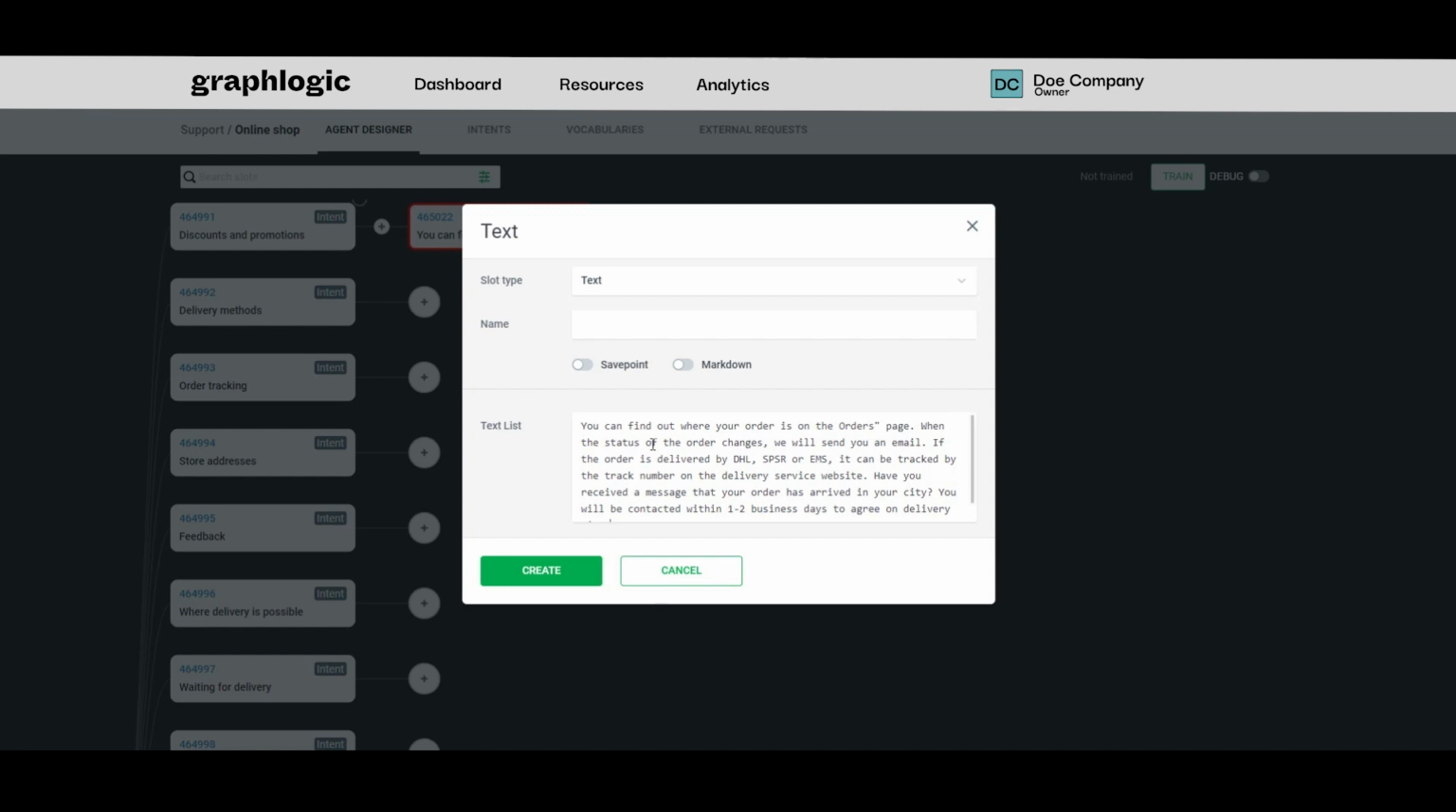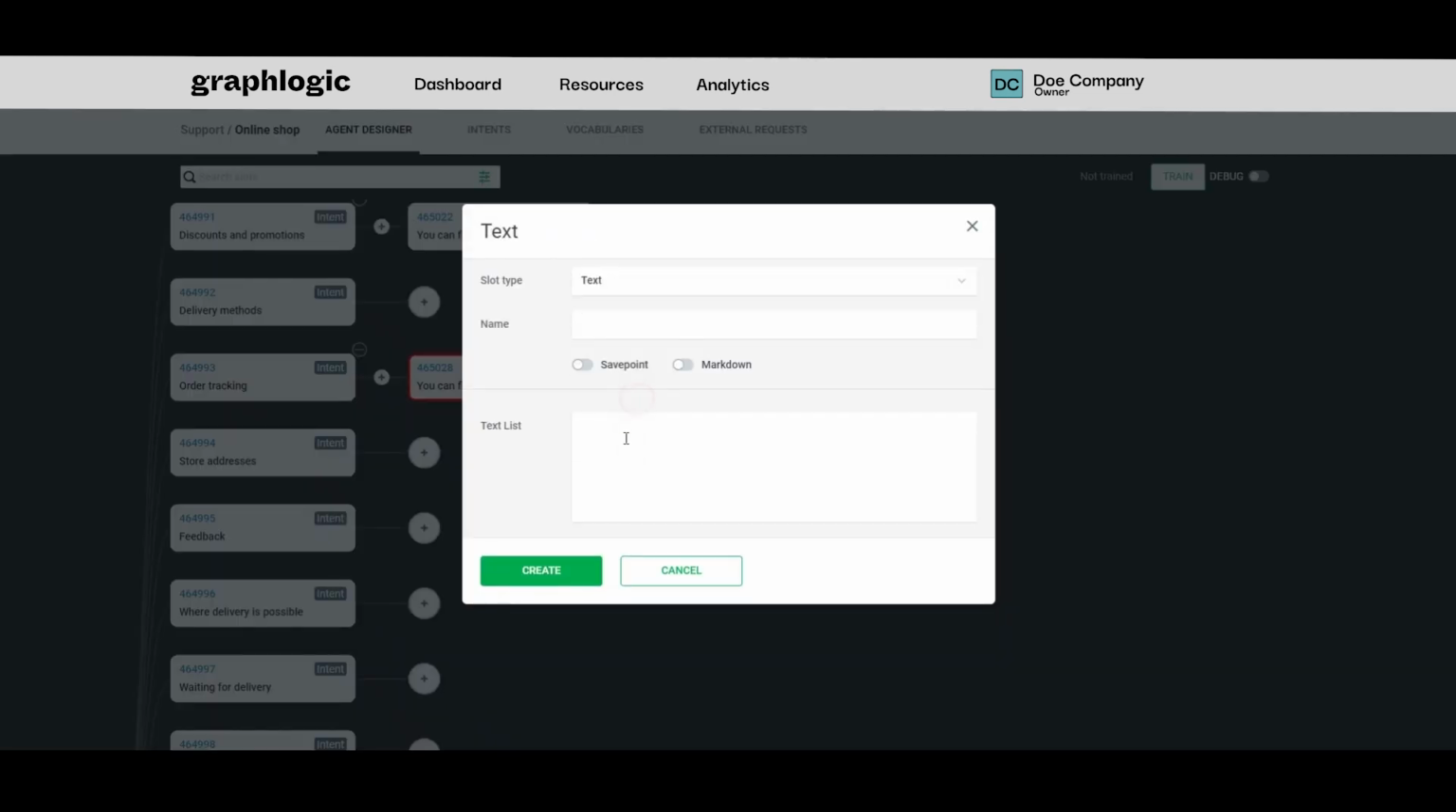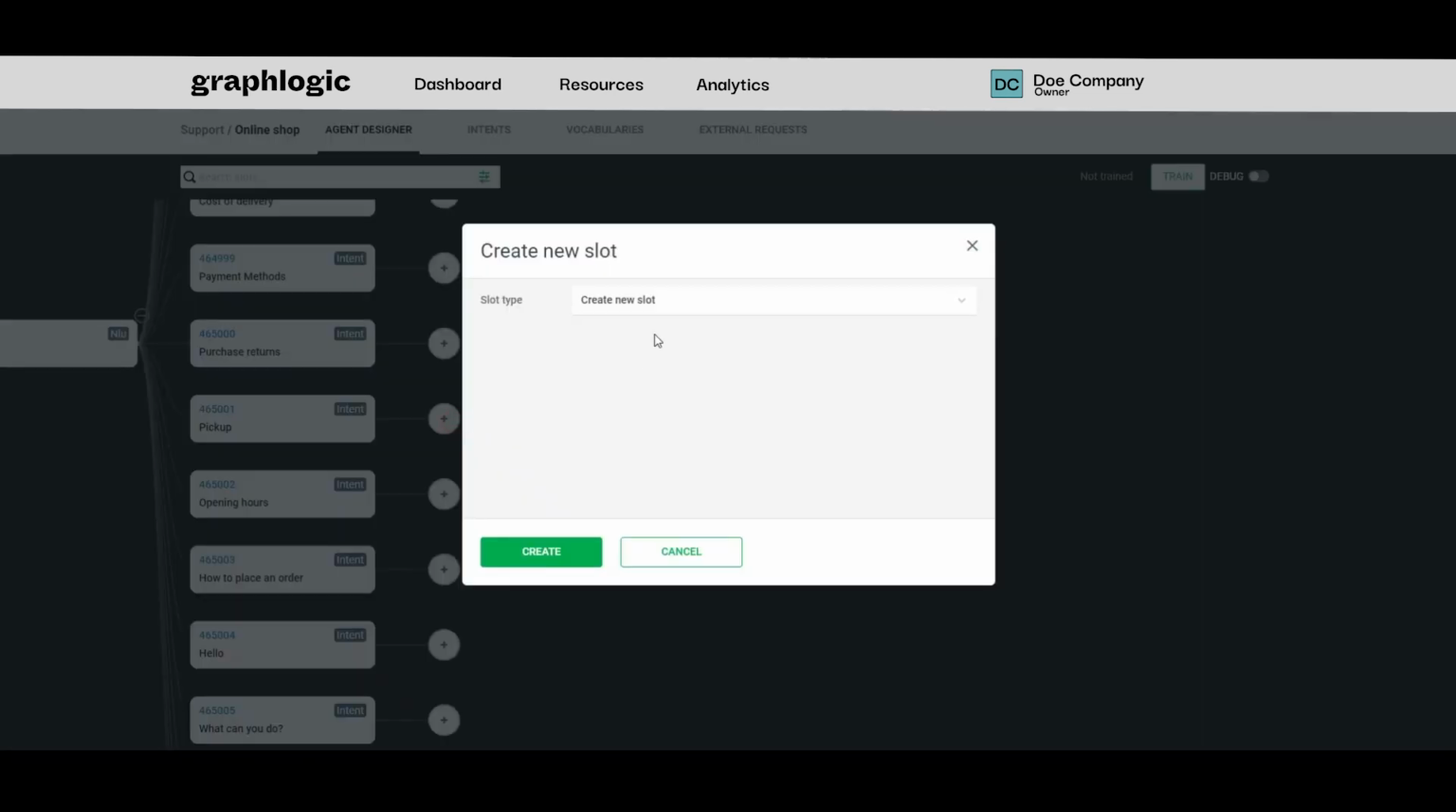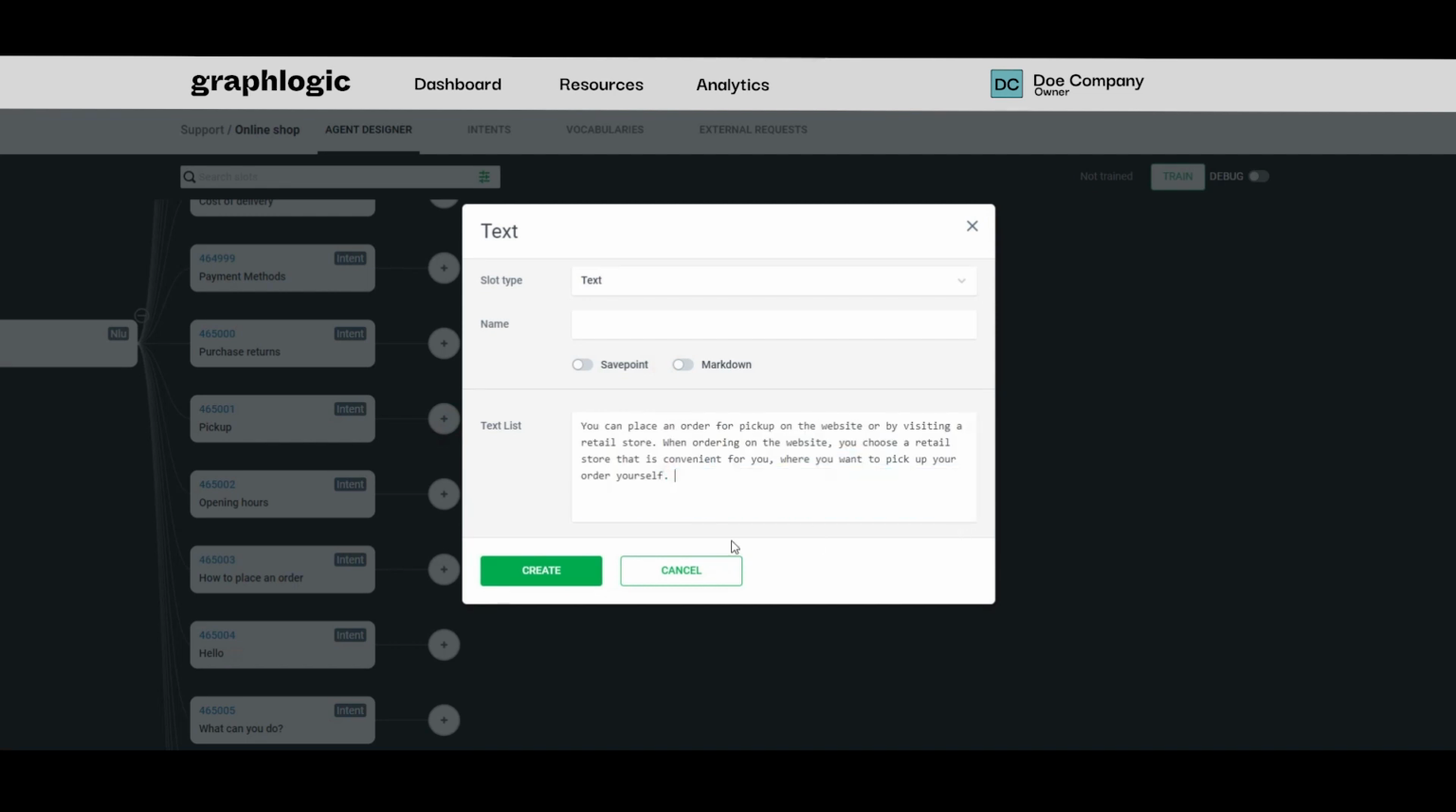In our example, the response to the order tracking intent contains 7 lines. Divide it into 2 text slots, adding 1 text slot after the other. Do the same with the pickup intent.